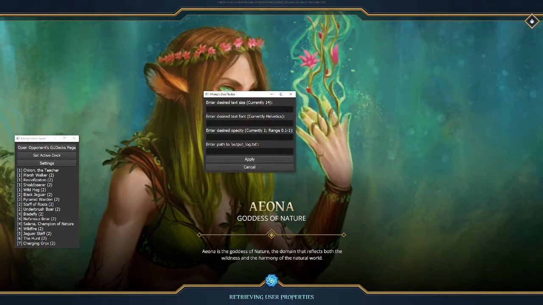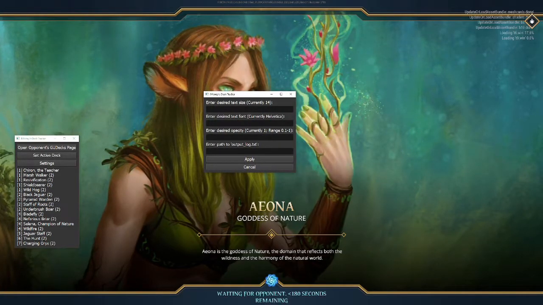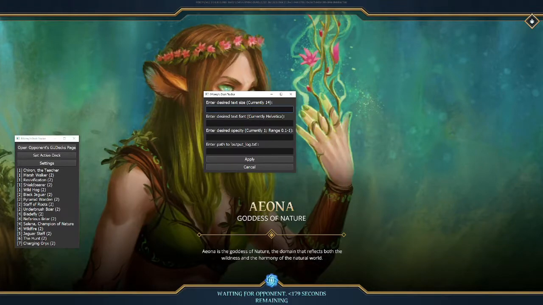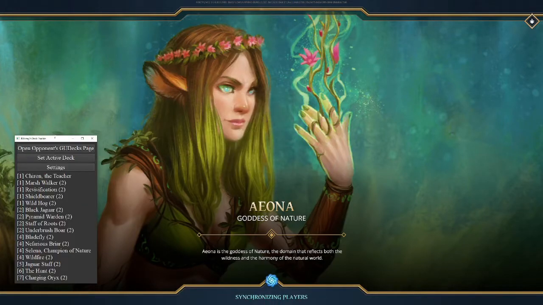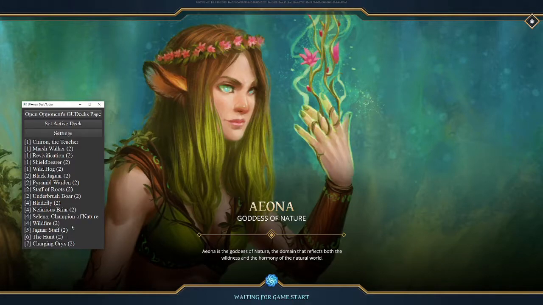So in settings, you can change the font size and font type. So let's say I want to make it size 20 and use Times New Roman, for example. Then it will increase the font size and then change the font type.